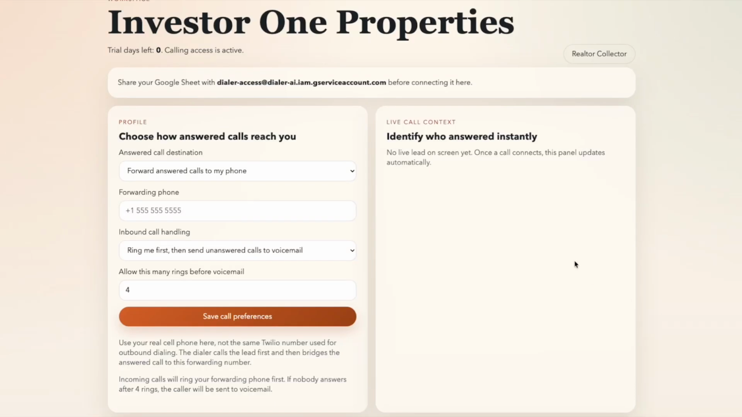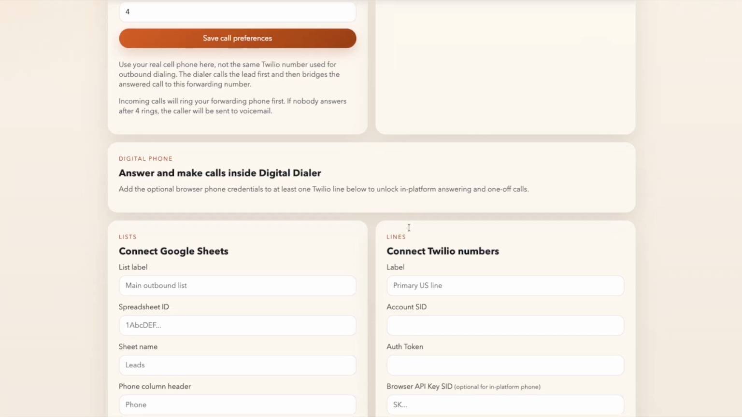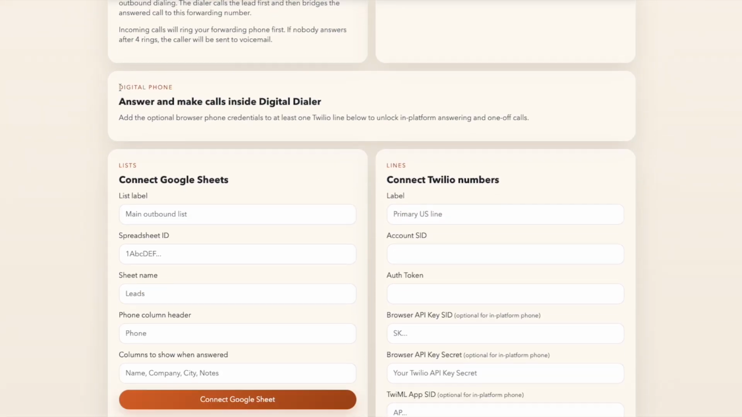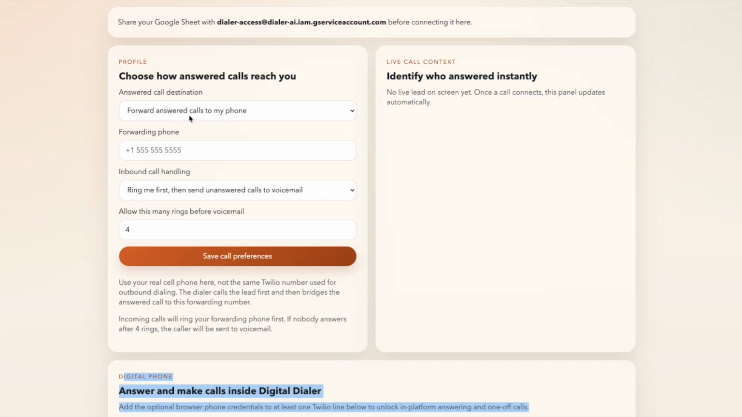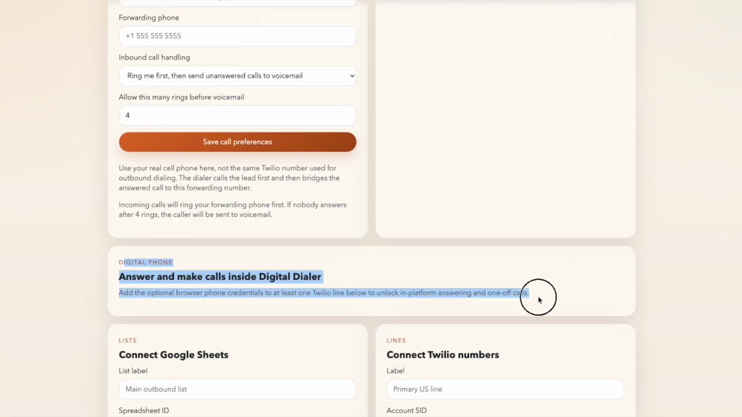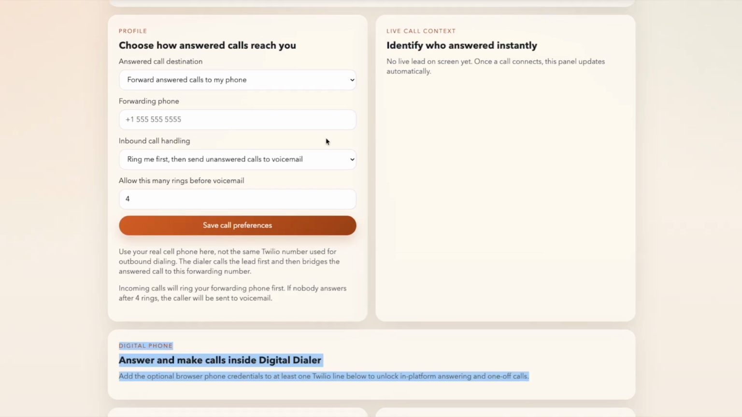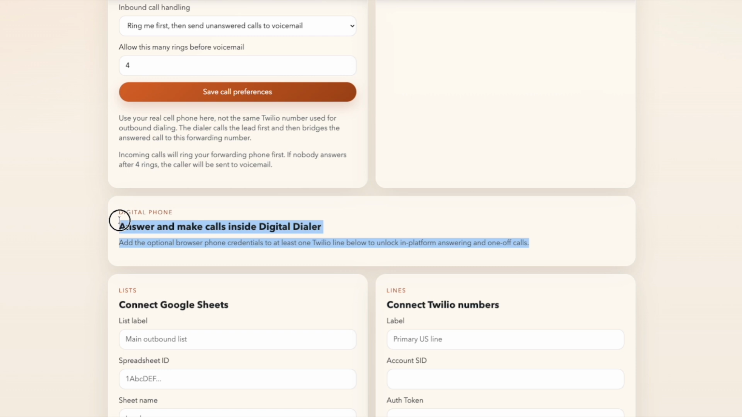Now, once you set up your profile right here, the next step is to scroll down, and you're going to see this one that says digital phone. Just go ahead and ignore this for now, but this area will automatically activate once you decide to answer the calls on the platform. Because if you're just forwarding the calls to your physical phone, this section you won't need it. But if you're gonna answer the phones right here on the platform, this section will automatically activate, and this is where you're gonna enter your phone numbers manually.